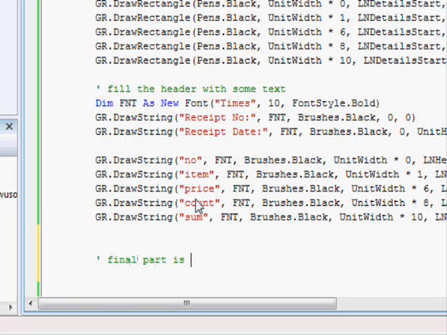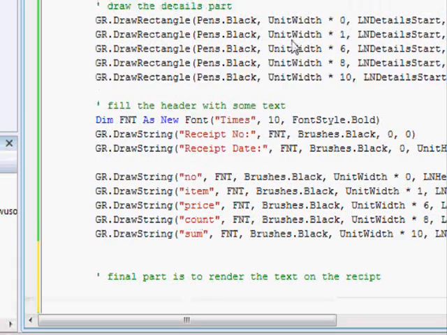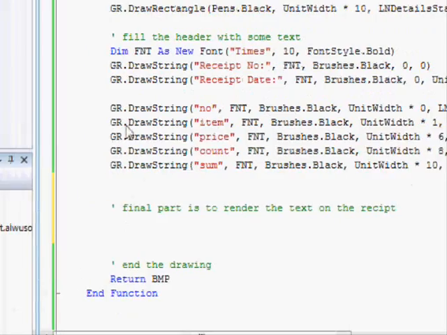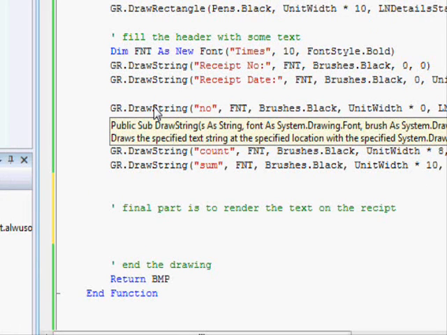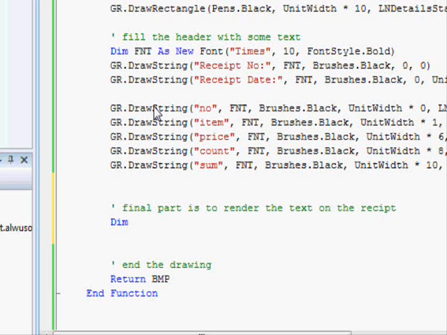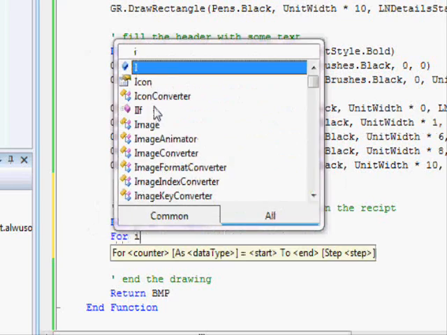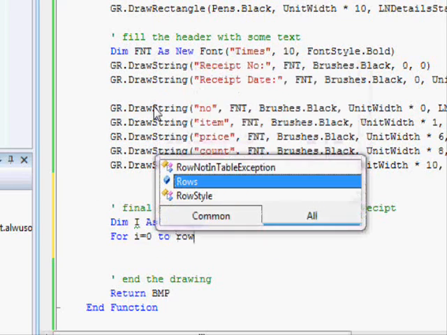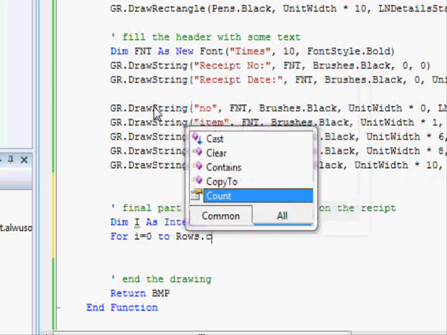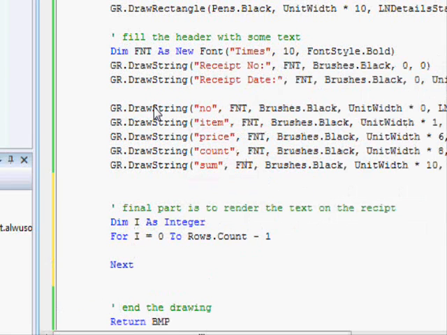Final part is to render the text on the receipt. Okay, so this part of code will gonna be repeated on every single row. So dimension I as integer, and for I equals 0 to rows dot count minus 1.